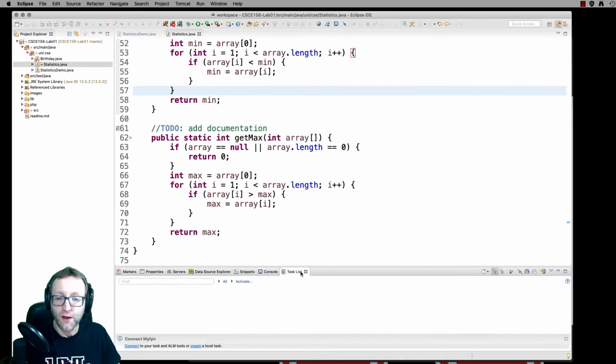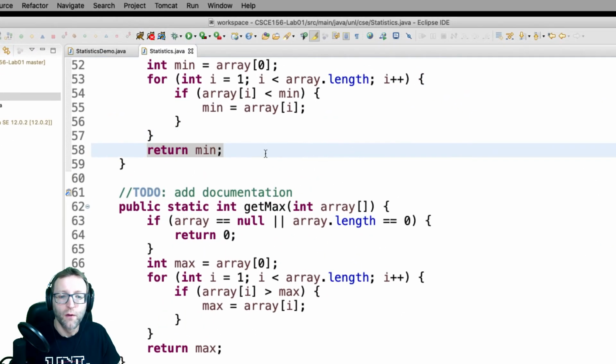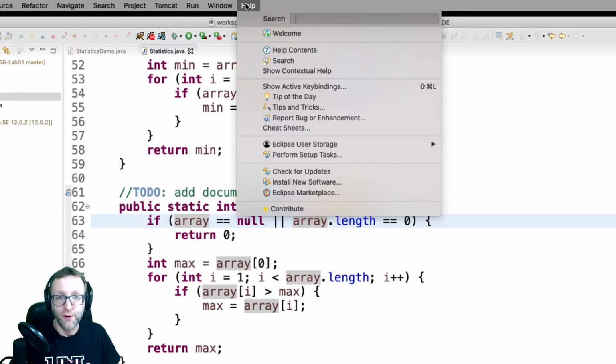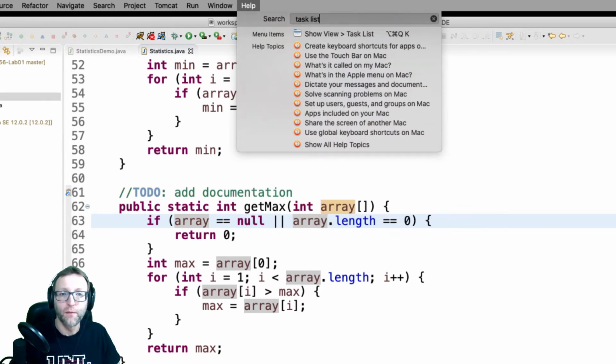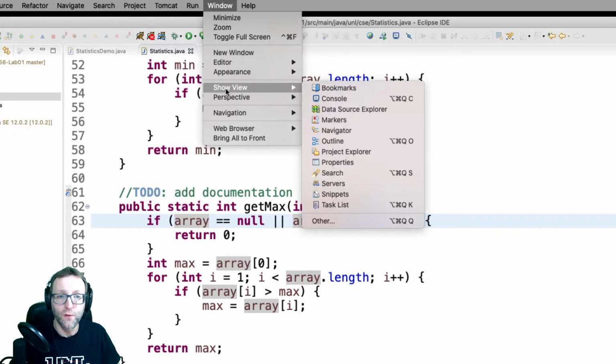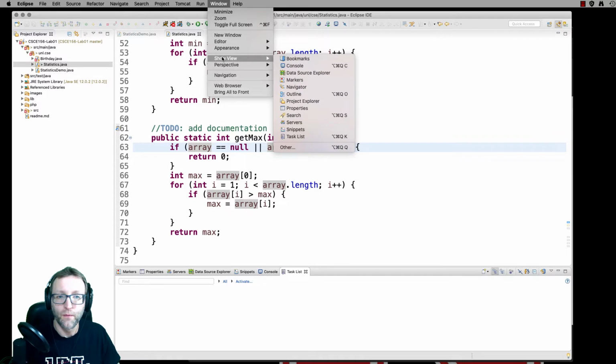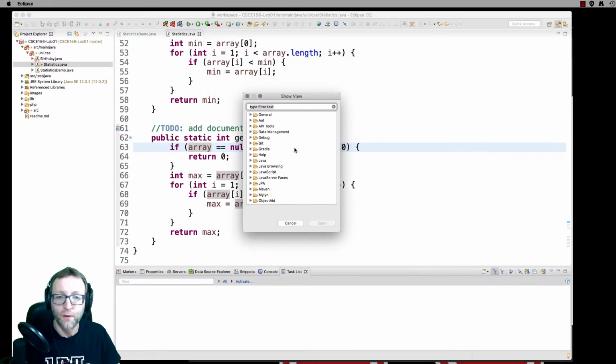If you ever accidentally close a tab that you didn't mean to, for example, a task list here, and want to restore it, you can search for help on how to do that. And the appropriate menu item will be highlighted. It was Window, Show View, Task List, and it'll be restored. If you want to pull up another tab, there are a whole list of them that you can do.